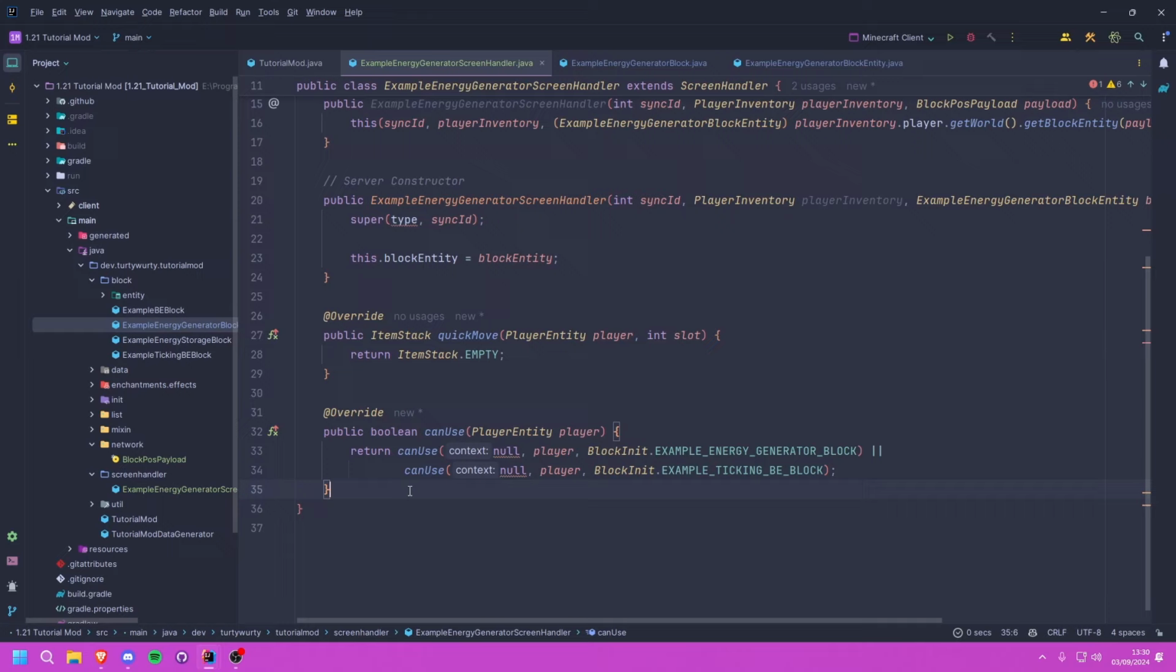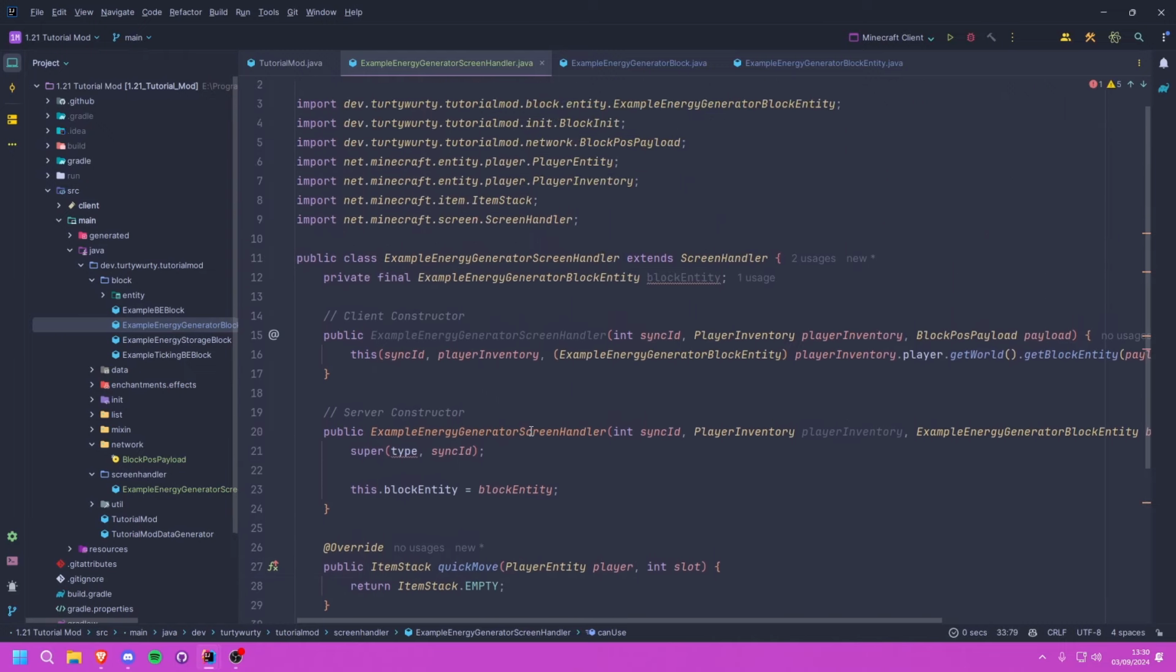Now, what I actually have in one of my mods is a method that I can pass in a varargs of block, and that basically means it will loop through all of those blocks and then automatically call this canUse method. That's just handy if you have multiple blocks it's valid for, but obviously we don't want that, so I'm not going to worry about it. But you can obviously create that method if you feel like that's necessary for you.